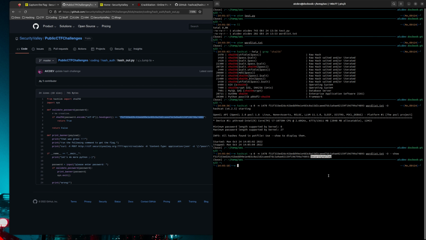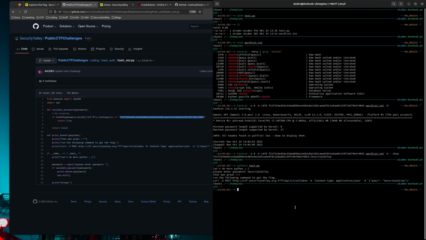Let's quickly check if that is the right password. So let's enter what we have found so far. And we see, obviously, that was the right input. Now we can get our flag by running the curl command and using the password as an argument, and get the flag. That was the intention and motivation behind that challenge.